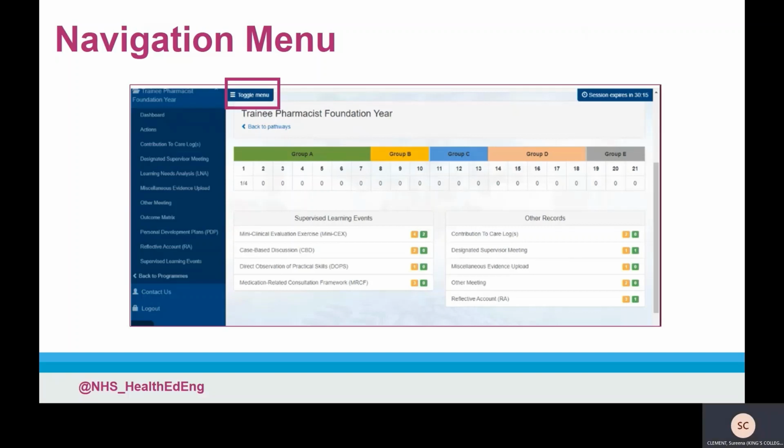The navigation menu on the left-hand side provides easy access to the assessment tools and forms, which are listed alphabetically. You can hide the navigation menu at any point by selecting Toggle Menu. This is useful for devices with small screens, but don't forget to untoggle to navigate to other areas of your portfolio.